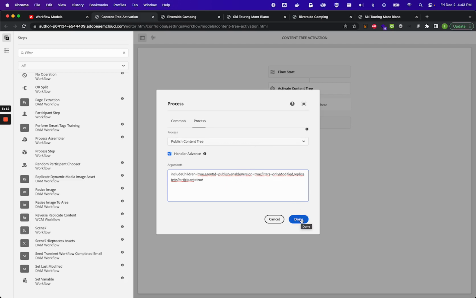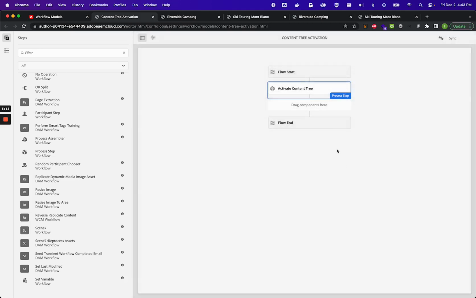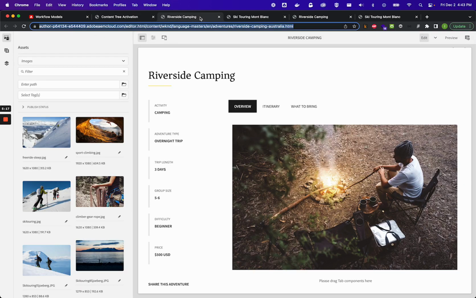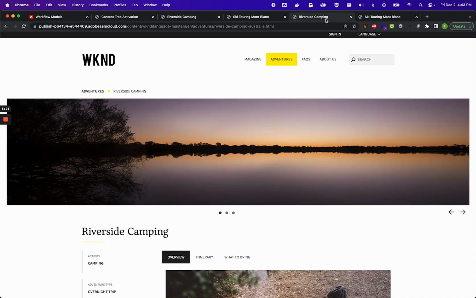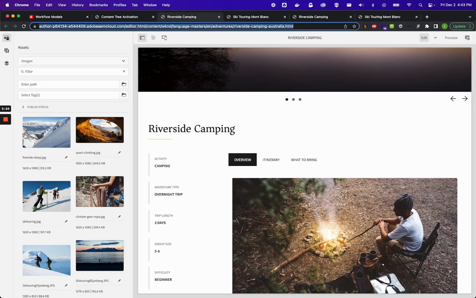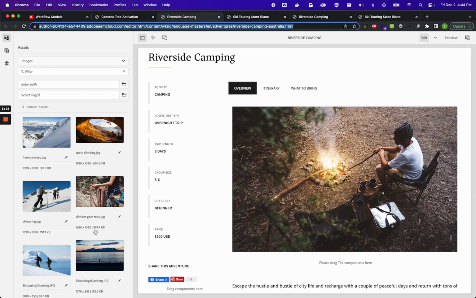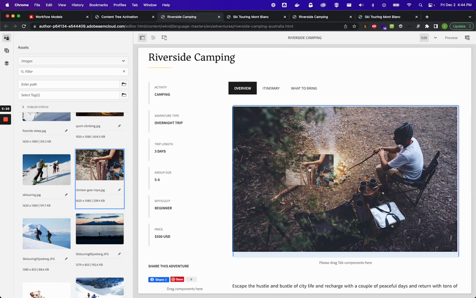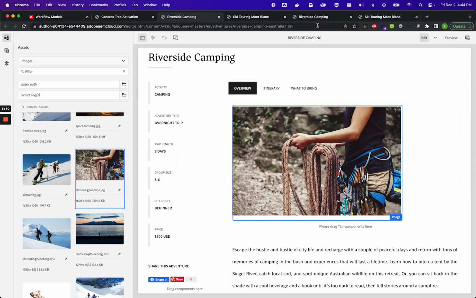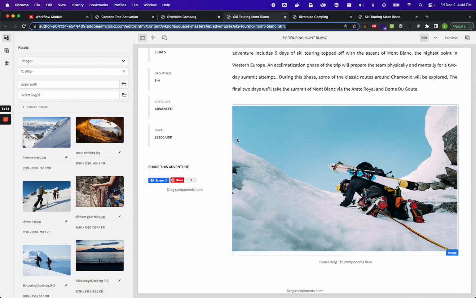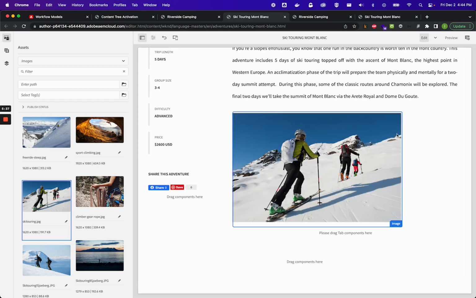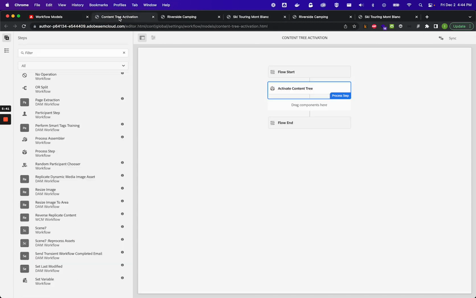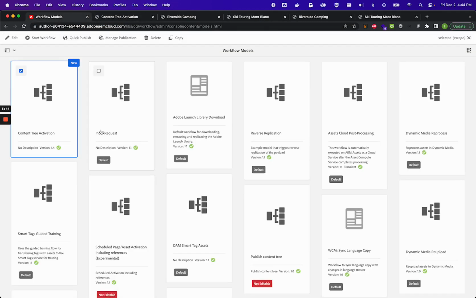So we're going to click done now that we have all of our arguments in place. And let's just go ahead and make a couple quick changes. So I've got the same pages open in both author and publish, and I'm just going to change the images in here. So we've got something about camping, so let's just change that image here. And then we've got something about ski touring Mont Blanc, which sounds fantastic. I'd love to do that sometime. We'll pull this image in here, and then we're going to return to the models section.